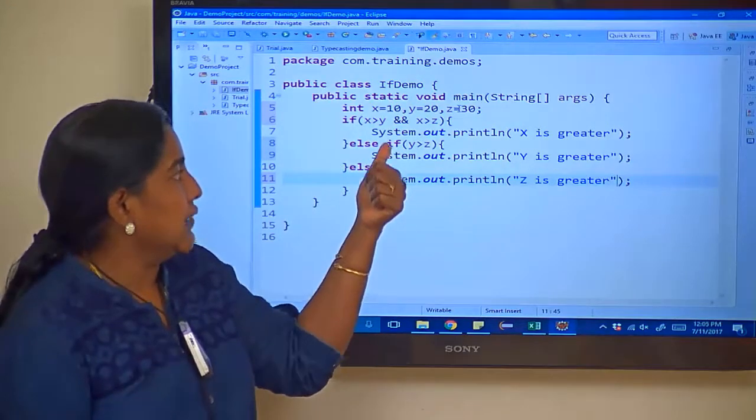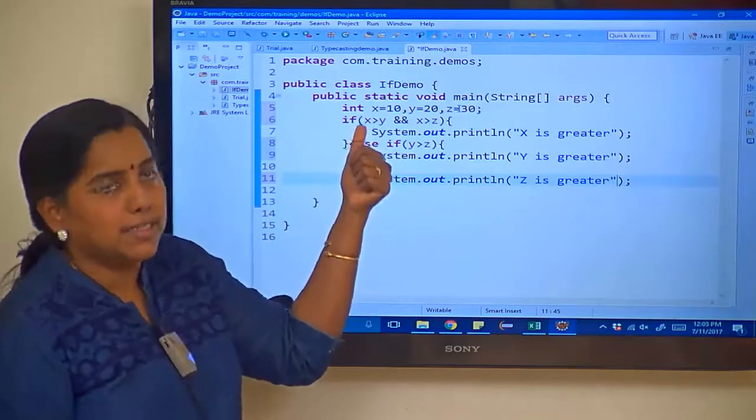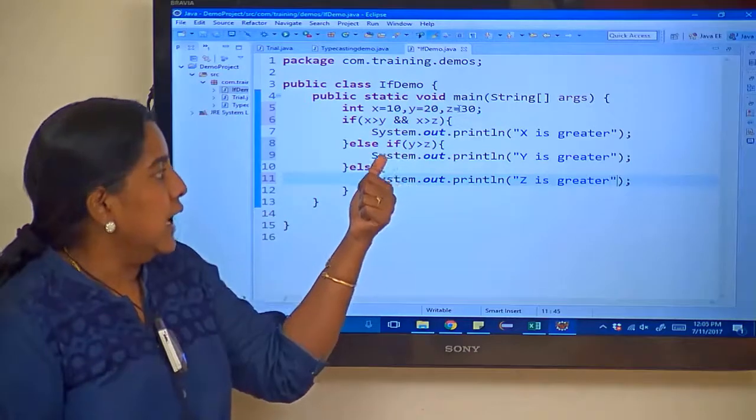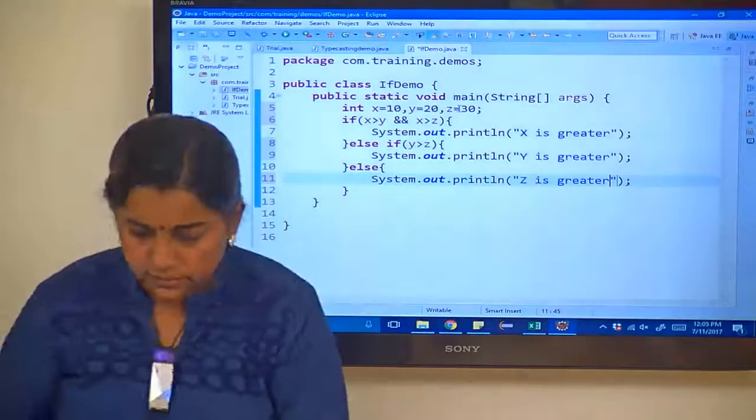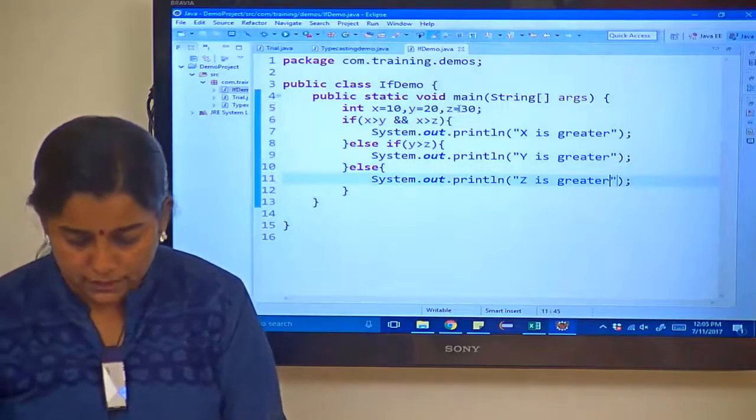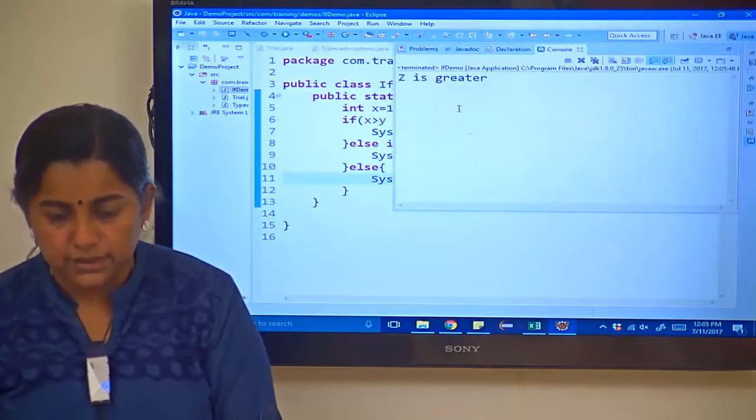In else I am checking if y is greater than z. Already this part is checked, so I don't have to check it again. And now here I am printing y is greater, else print z is greater. So let me save this. Again control F11, z is greater.